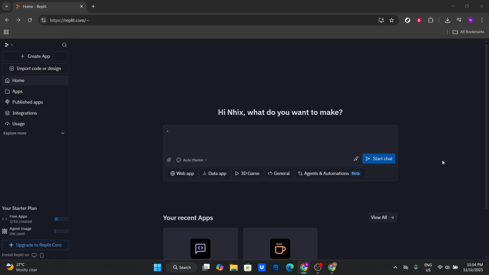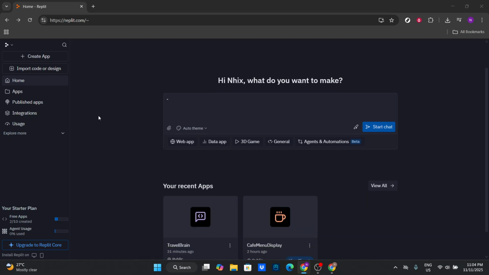First, open your web browser and go to the Replit homepage. Here, you'll find a wide range of powerful tools and templates to kickstart your project. Once you're on the home page, locate and click on the Explore More button. This will lead you to a selection of options designed to inspire and aid your development journey.